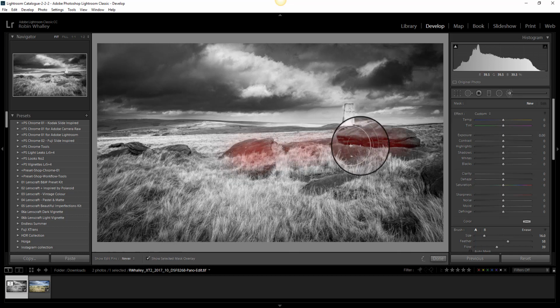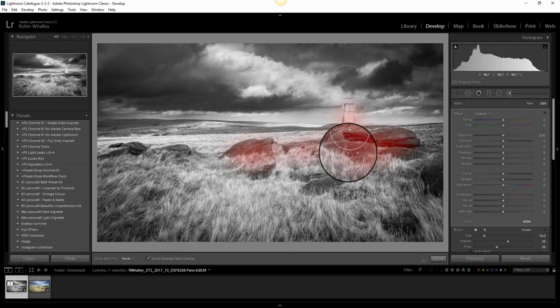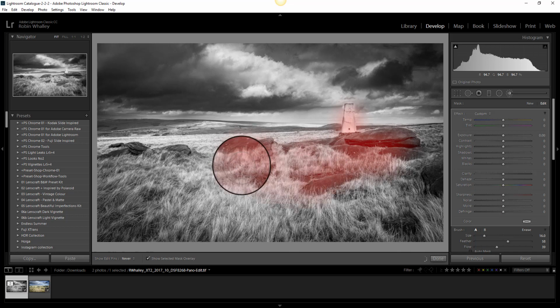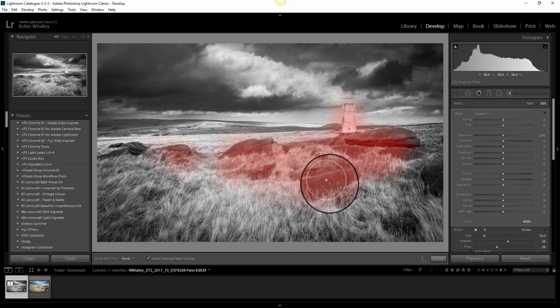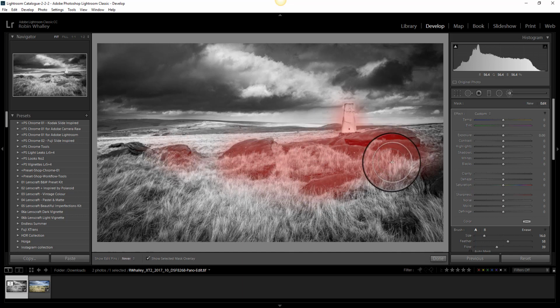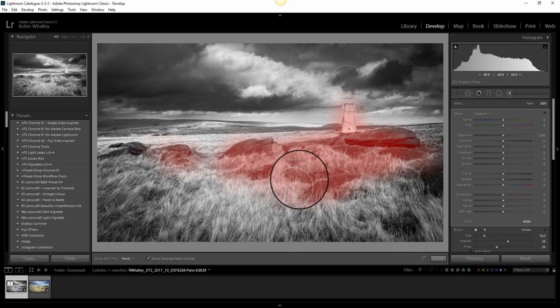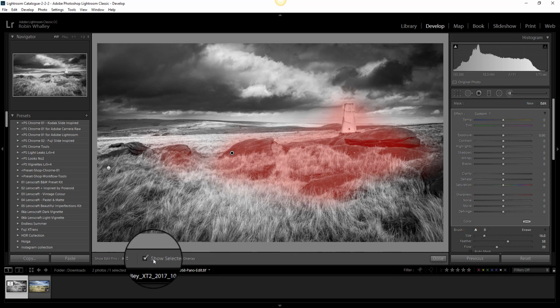And I can now create a new brush, and I'm going to make another selection onto these rocks and into the central part of the image where I really want to draw the viewer's attention. So I'm just making multiple brush strokes now just to select this in. It's very, very rough what I'm doing here, but you'll notice the effect in a minute.